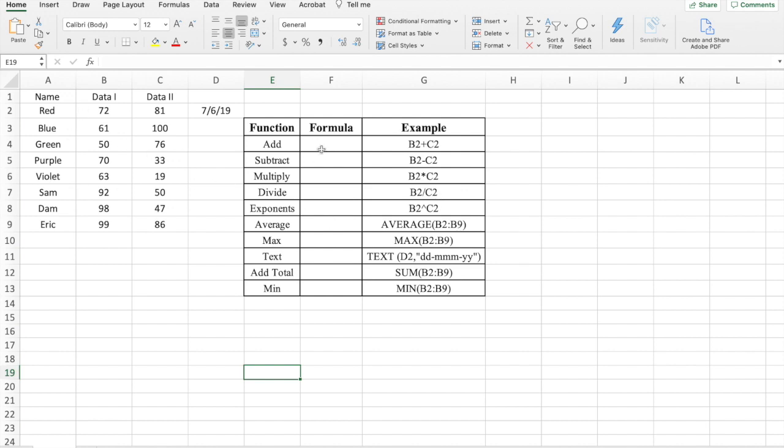So the first function, which is the add function, where you see two cell values being added using the addition sign, it's pretty simple. You just press the equal to sign, you select B2, you add with C2 and press enter. The second one is subtract, which is very similar to add. We press the equal to sign, we select B2, we use the subtraction sign, and then C2.